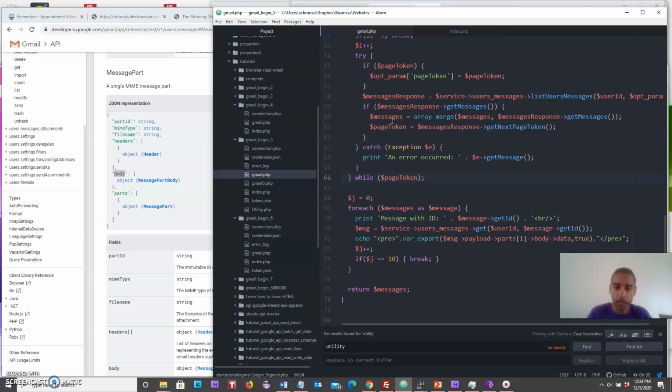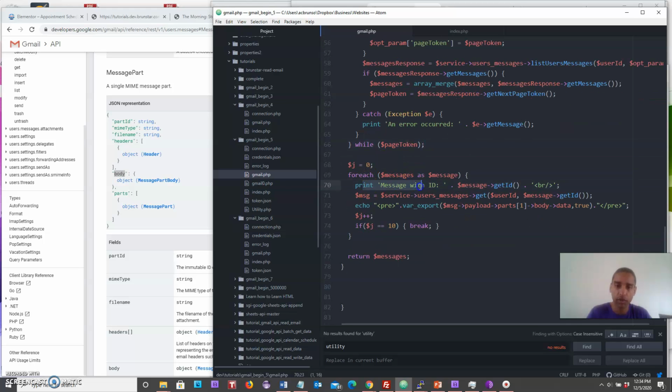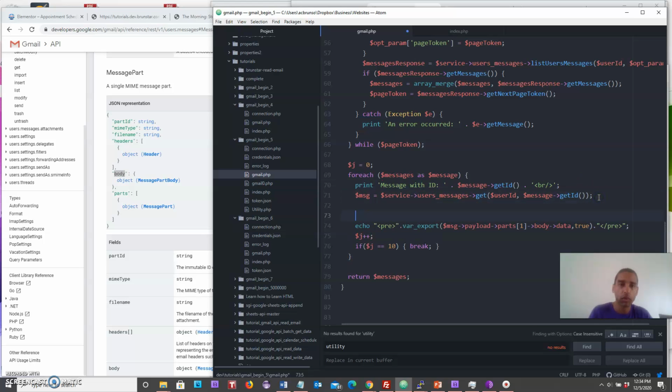So if we look at this loop here, we'll keep printing this out for now, but below that, we know we want the message, but we've got the two scenarios we have to deal with. We've got if it's the body or if it's got parts. So we're going to say if, actually, you know what? Let's make it a variable and we'll call it parts, and that'll make it a little bit easier to handle here. So we'll say parts equals, let's say message, and then we'll say get payload.